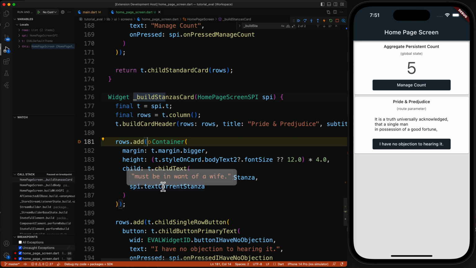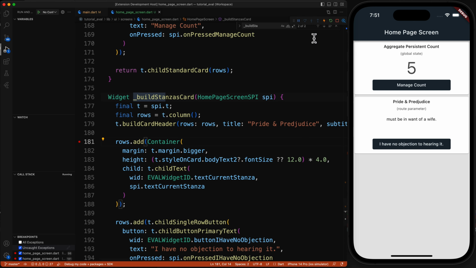Note that in the emulator, the UI has not yet updated because we are paused in the rendering function. It still shows the first stanza. Now let's hit continue again, causing the rendering to complete, and observe that the stanza updates in the emulator.